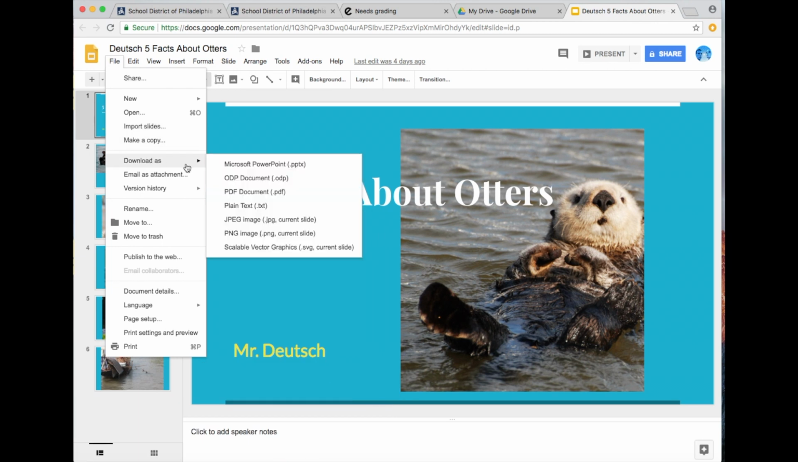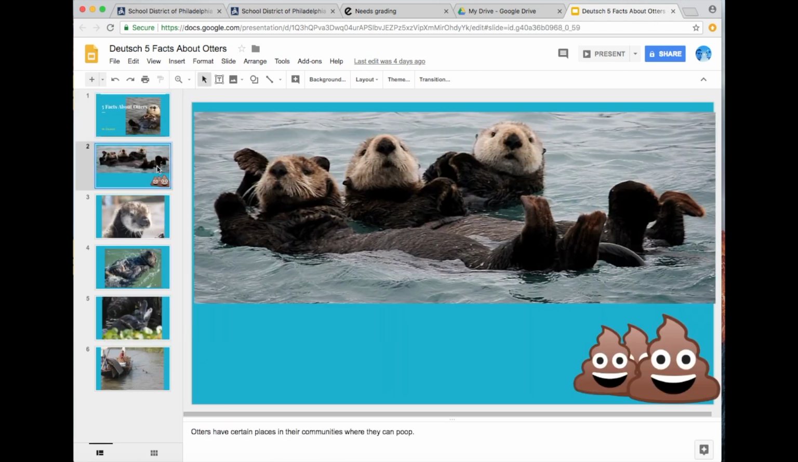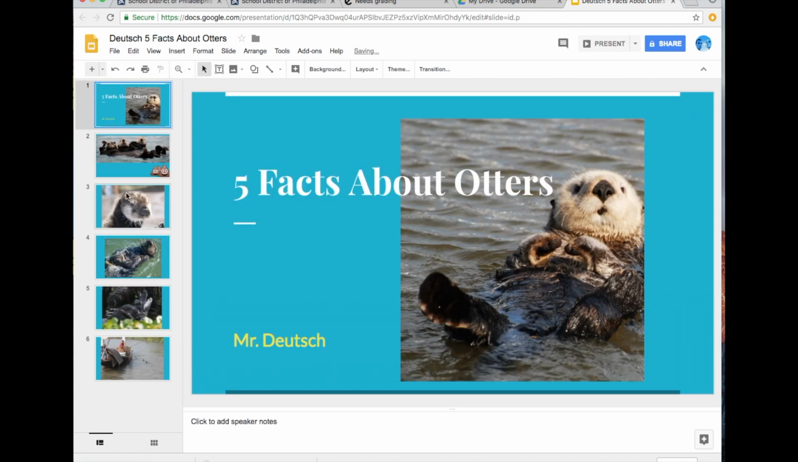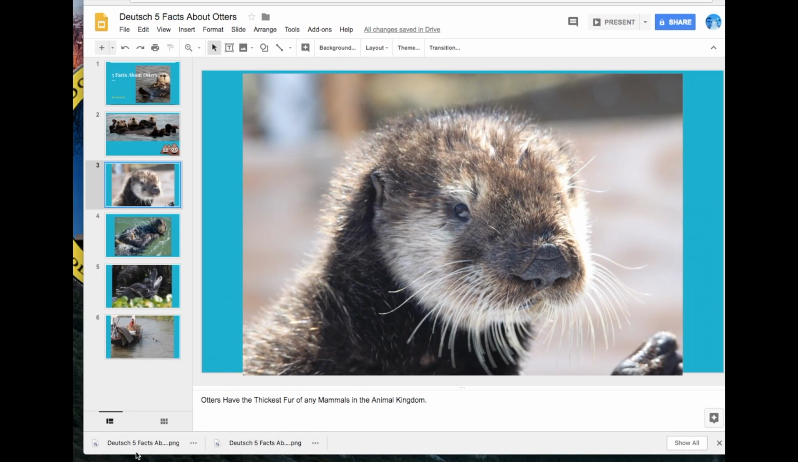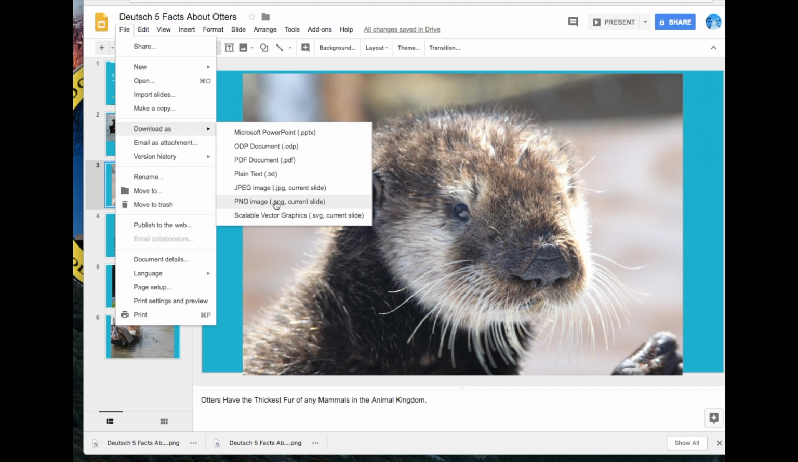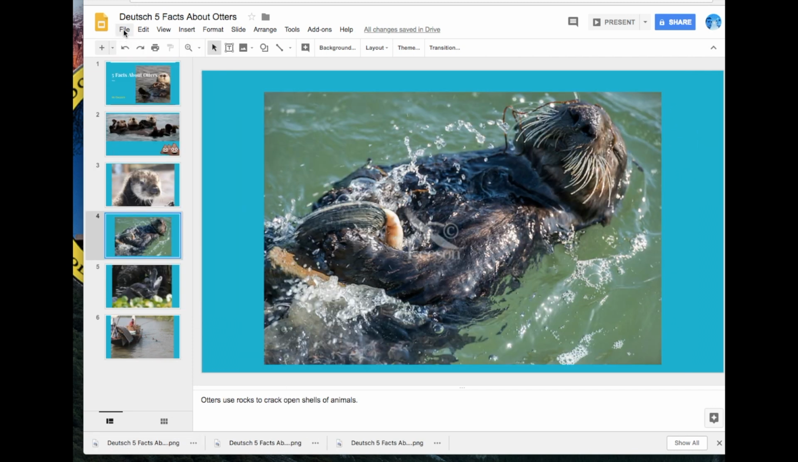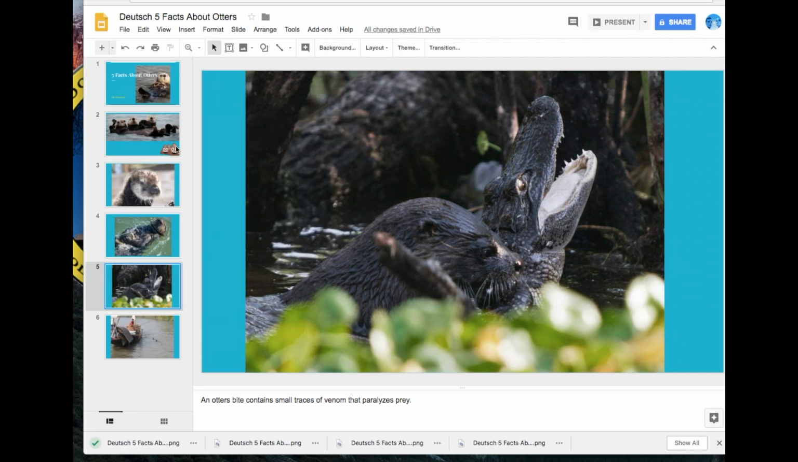What you're going to do is go to File, Download as, PNG image in Google Slides. And you're going to click on each slide and repeat it for each one. File, download as PNG. You're going to see them kind of build up at the bottom, and then you're going to drag them onto your desktop. Make sure you're using Google Chrome, it's much easier.